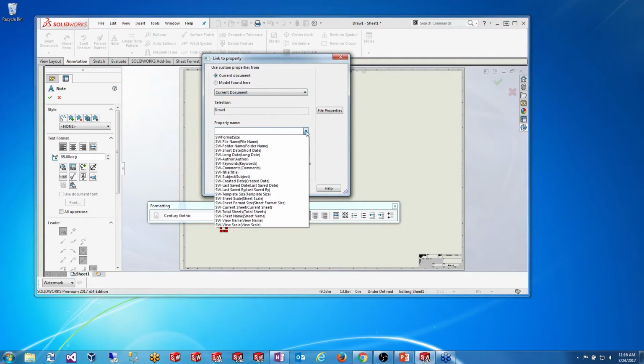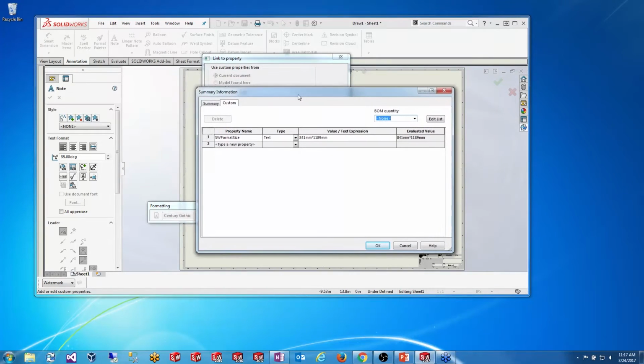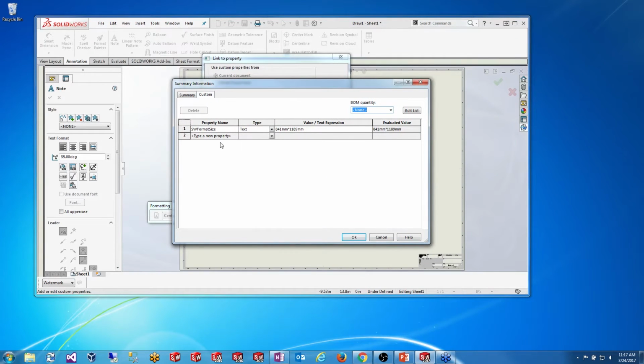And I can select a property from this drop-down. Right now I don't have any custom properties really associated with this file, other than the SW format size, but I have a bunch of built-in evaluations here that I can choose from. In this case, I want to define a custom property, so I'm going to add my own, and I can do that using this File Properties button, and that'll open up my custom properties summary information window. I'm going to add my own property in here called Watermark. And I'm going to want the text of this watermark to be "for reference only." All right, that looks good.